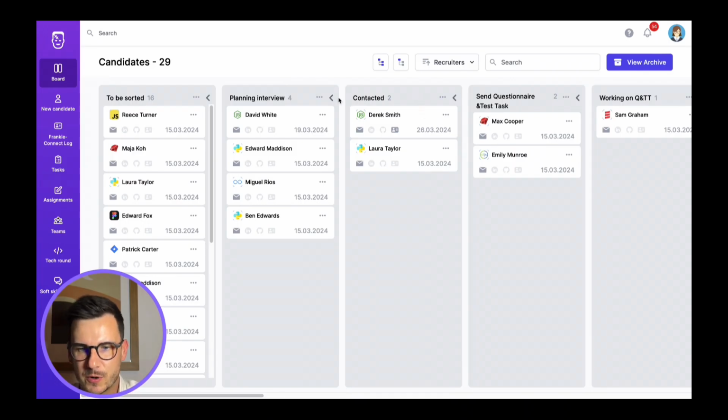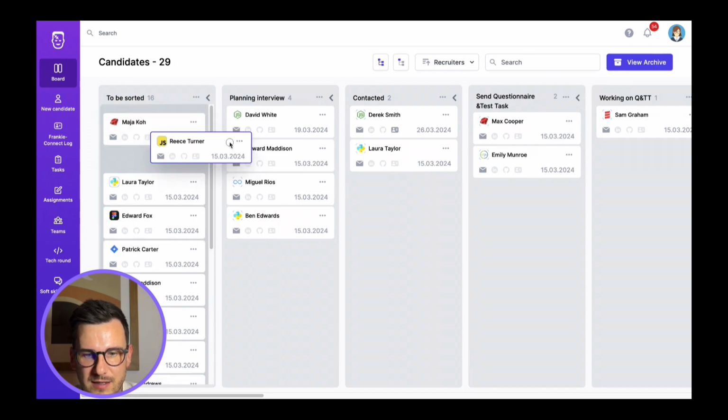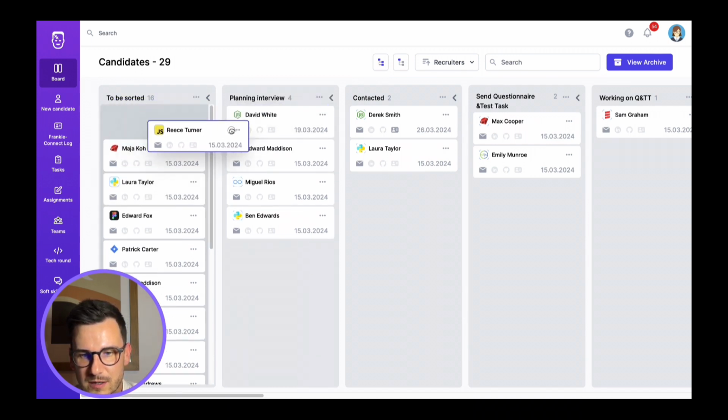Now, let's go back to the board. So, we've learned how to create stages. We've learned how to design your recruitment process. Now we learned how to add candidates, and now let me show you how you can move candidates through your recruitment process. It's very simple. As I was mentioning in the beginning, Frankie was designed with simplicity in mind. So all you have to do is basically drag the candidate from one stage to another.